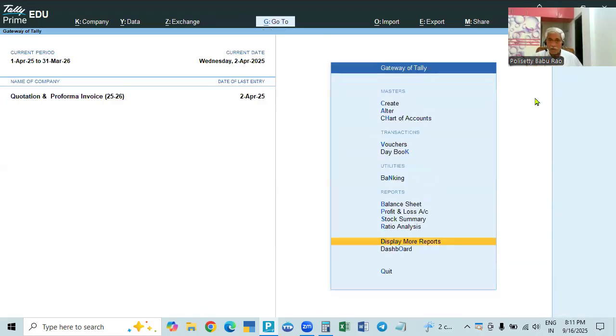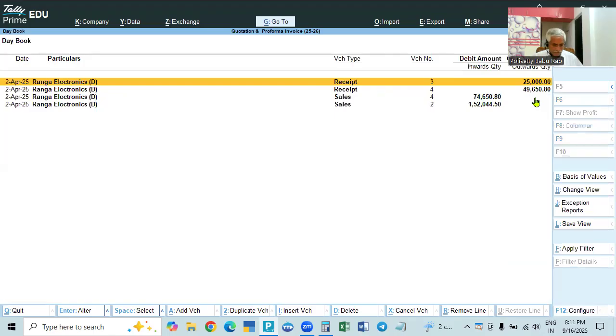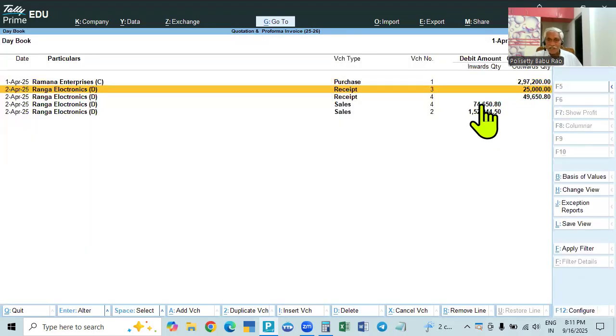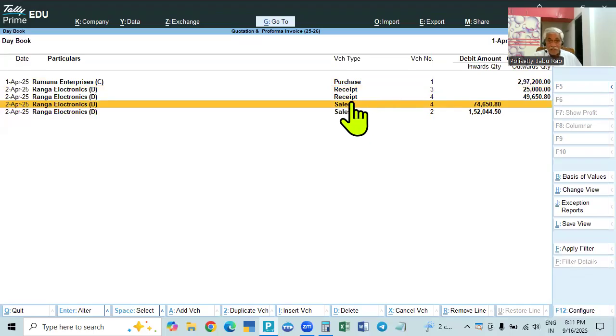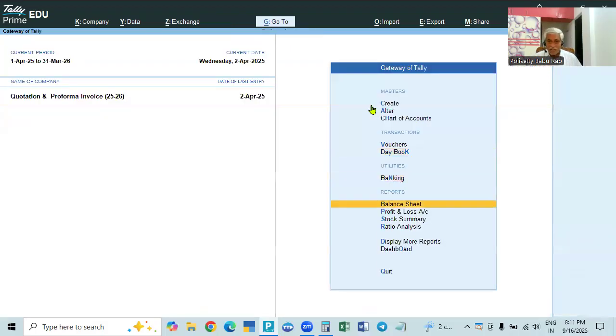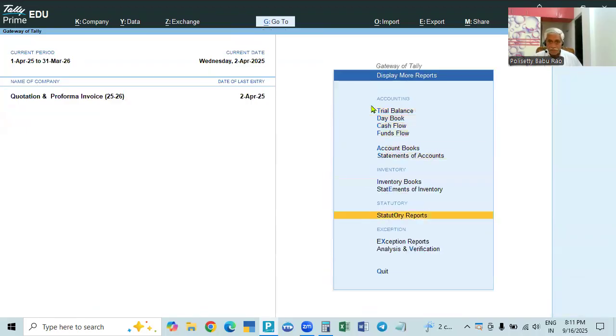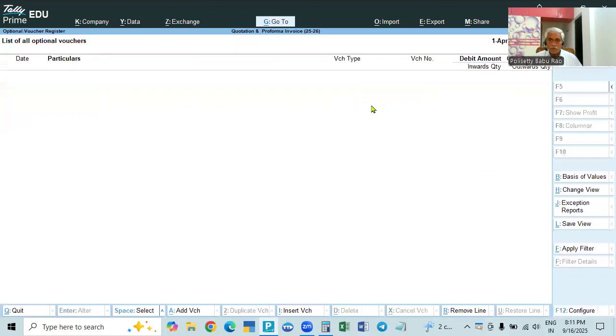Now you see, in the day book, for this sales amount, what was shown? Day book sales optional was showing Proforma. Now it is converted into a regular tax invoice. If you go to exceptional reports, then optional vouchers, this is missing because that optional voucher, the Proforma invoice, is converted into a regular invoice. So it is closed. In the two places the Proforma invoice will be closed, but the sales inventory will be shown in the day book, that is, the sales voucher will be shown.